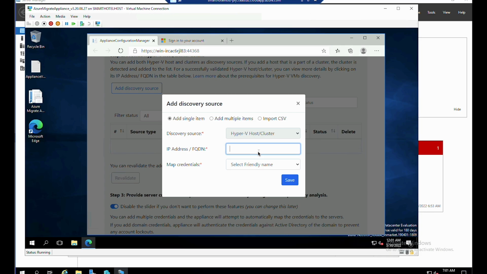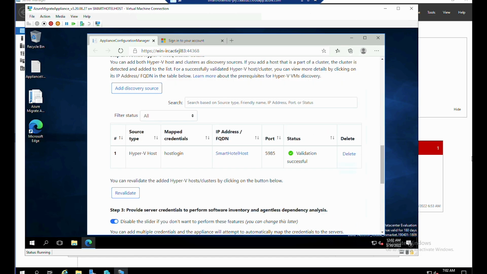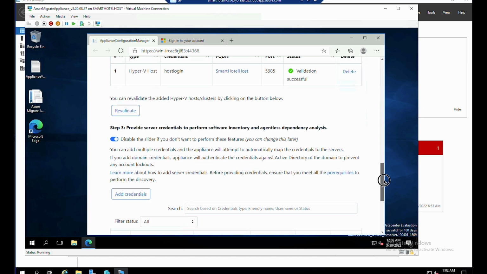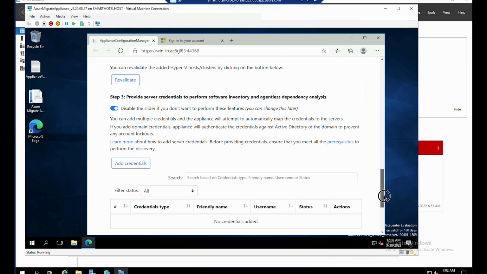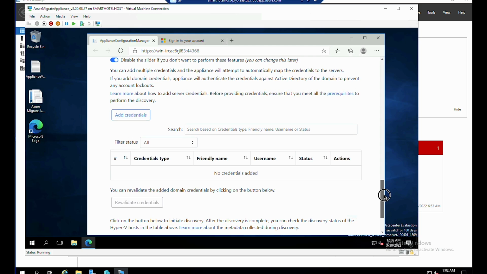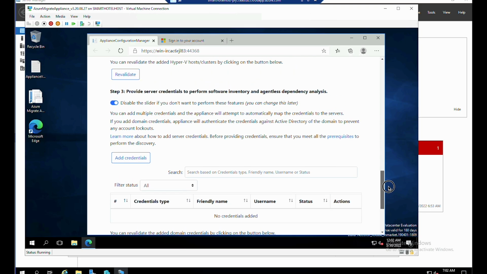So I'm going to put an FQDN because I know the name of the virtual machine. It is called Smart Hotel Host. The credential is host login and I'm going to click on save. Okay, the validation has been successful and it picked up the virtual machine which is in our Hyper-V host. If you want to add more virtual machines, you can add more, but I'm not going to do that for this demo. But in your on-prem environment, if you want to add more, you can do that.